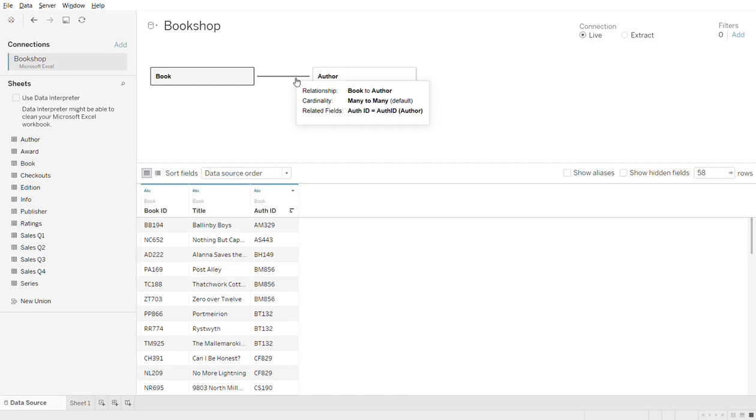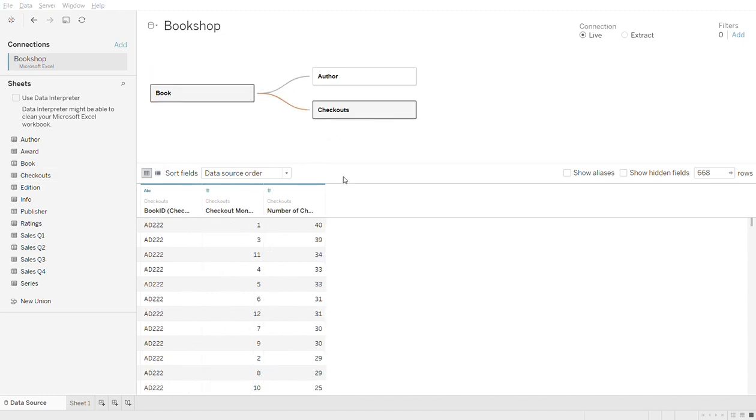If I drag, let's say, checkouts, you can see the same thing is happening here. You'll find book ID as a key. It will join it, or should I say, you'll find a relationship. You can see the columns from checkouts. There's no physical data merging going on. It's just a virtual thing happening.